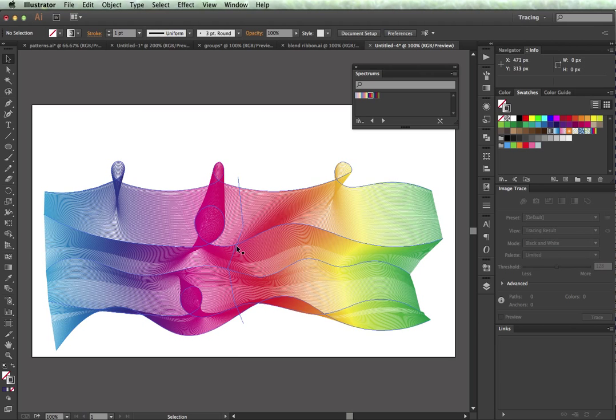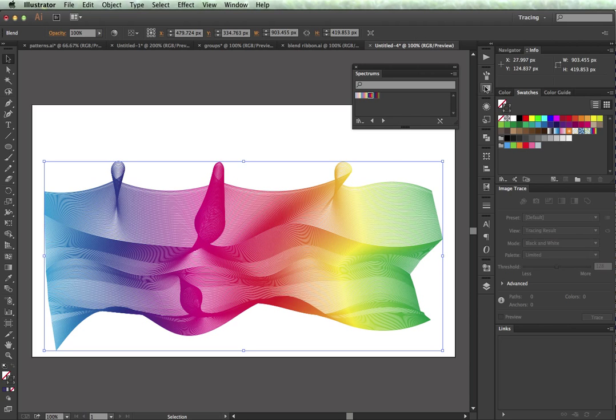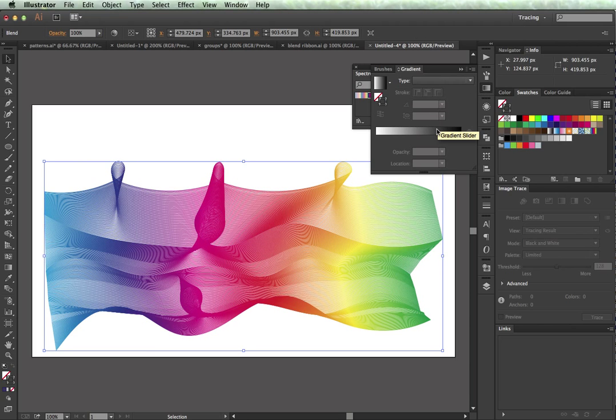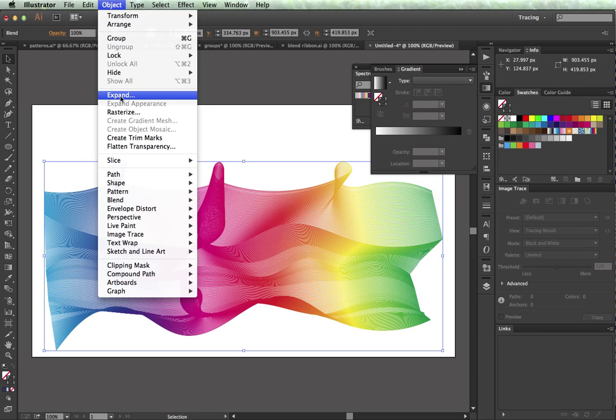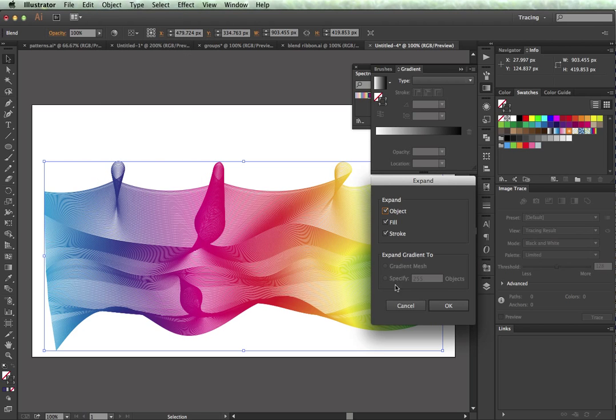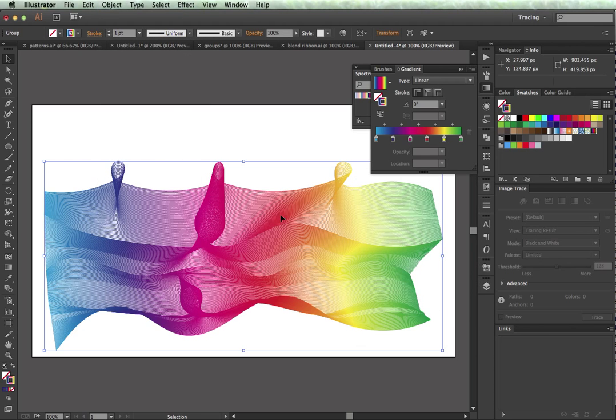Now if I wanted to change any of the colors within that gradient, I would have to expand this out and commit to the blend, basically. If I go over to my gradient tool, let me highlight the blend right now. You can see that I don't have access to anything. It's all grayed out. So with this selected, I'll go up to Object and just click Expand. Click OK.